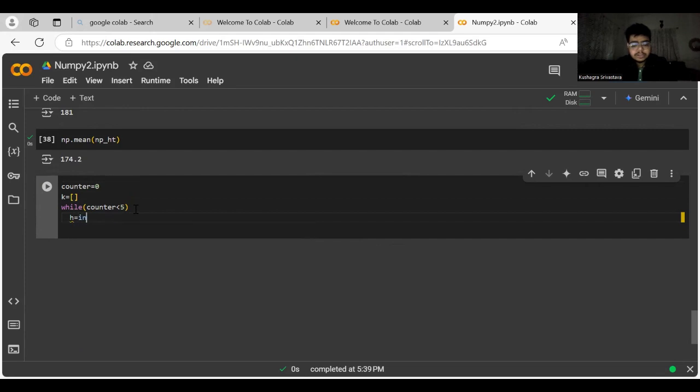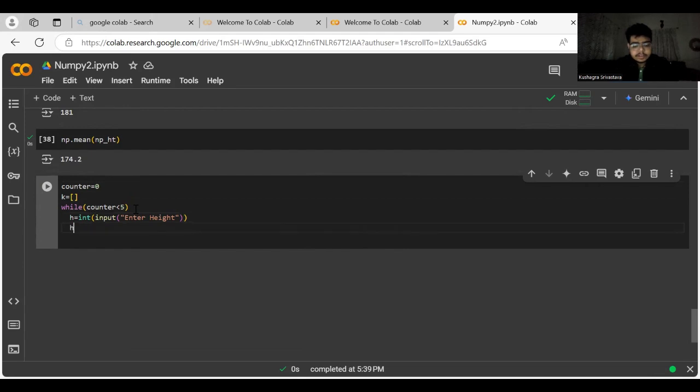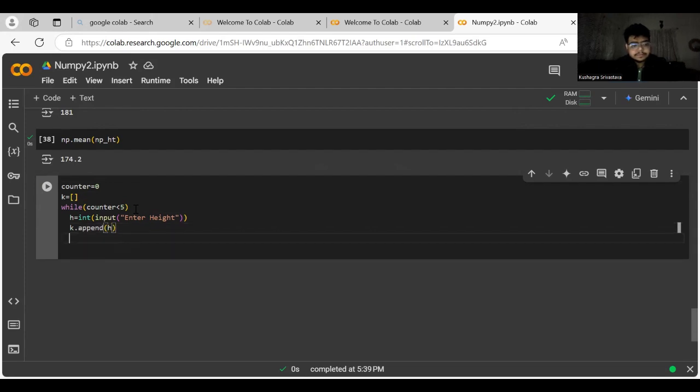h equal to int input, enter height. h dot append, k dot append h. counter equal to counter plus 1.